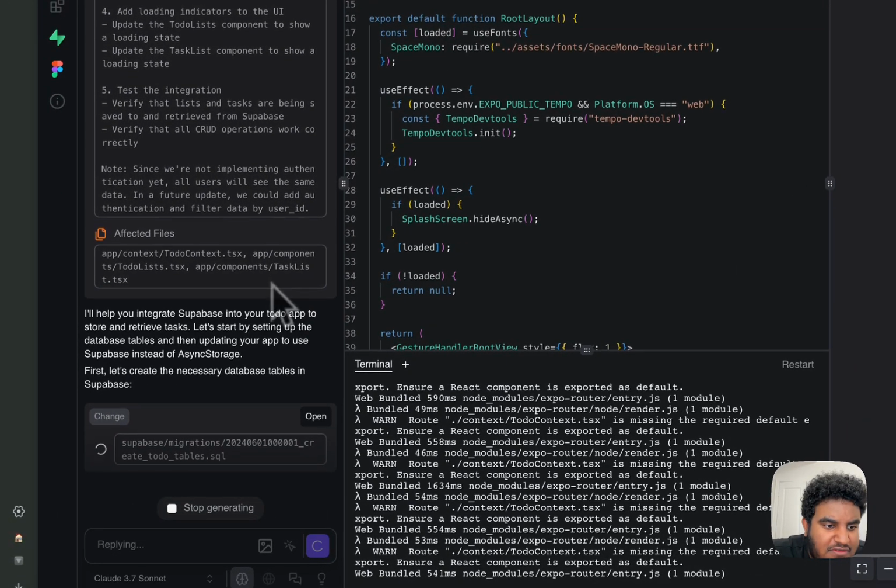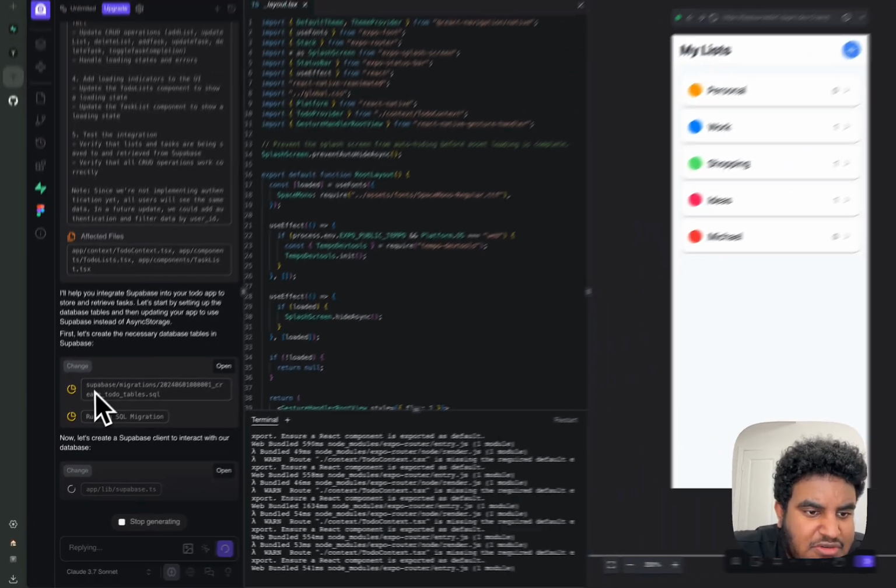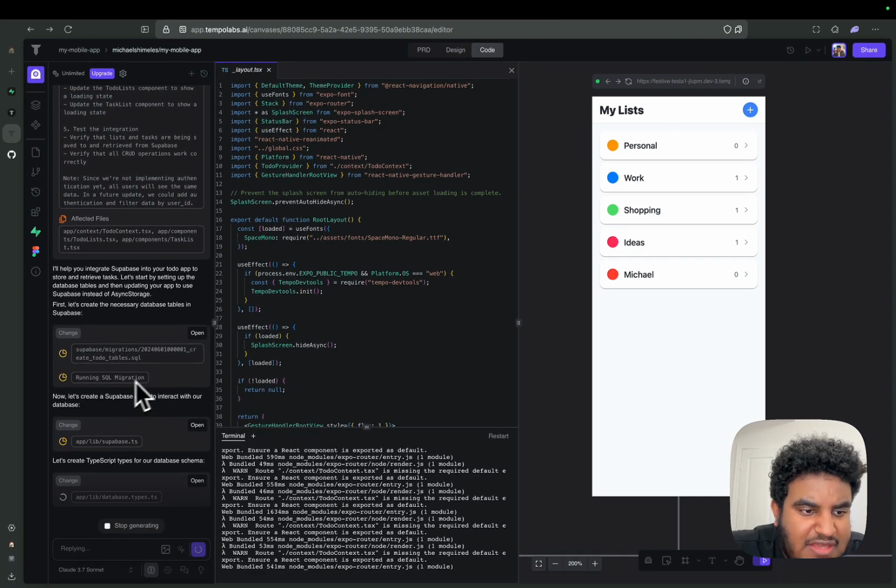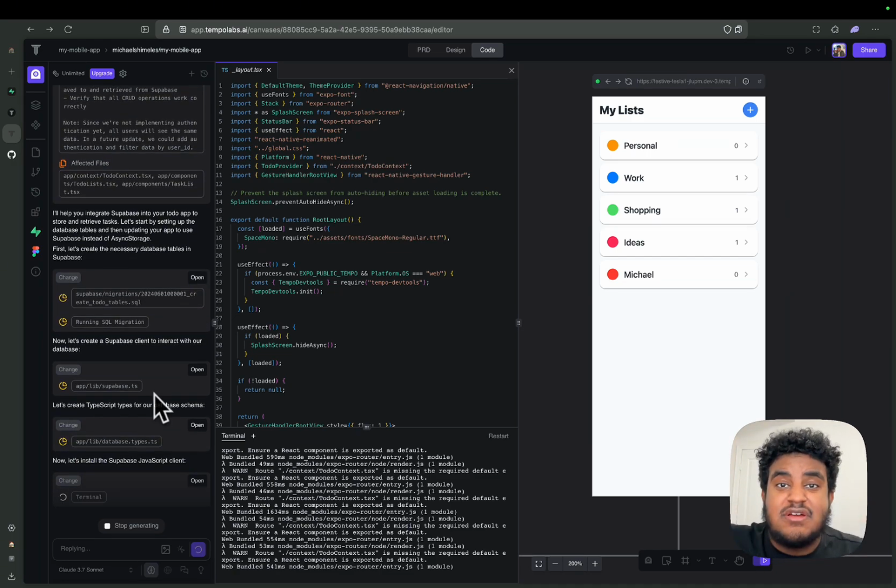It selects the files it needs to work on. And as you can see, it's creating a migrations file and it's running the SQL migration. So I don't even need to go to Supabase and create the tables. The agent does it for me.